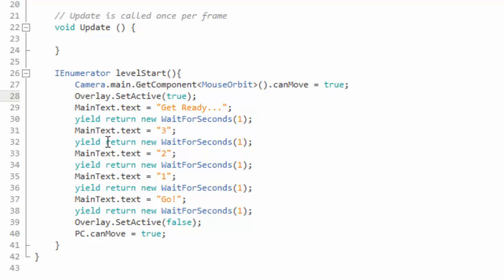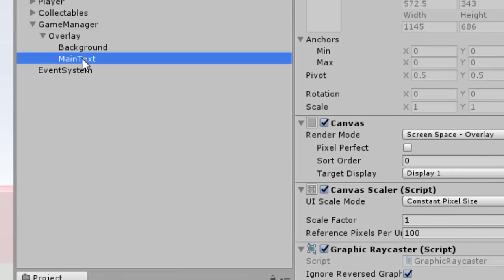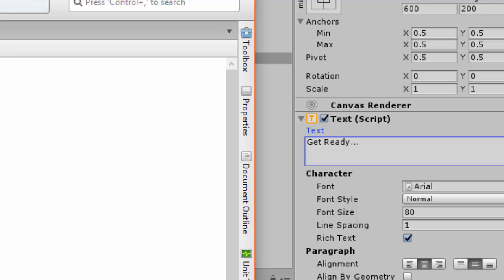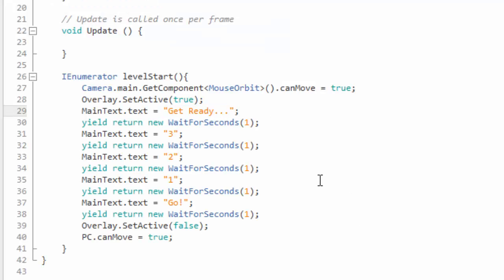This goes ahead and sets the text property of the main text. So if we come back in here, here's my main text object. This is the text property. So it's grabbing that and setting the text. In case it wasn't set, it's just making sure that it says the right thing.